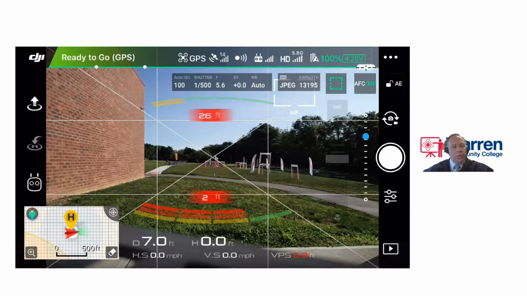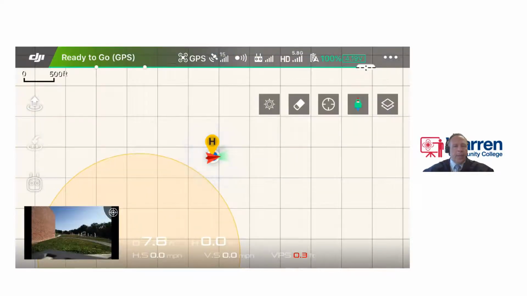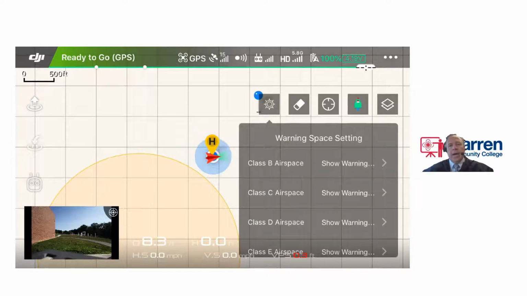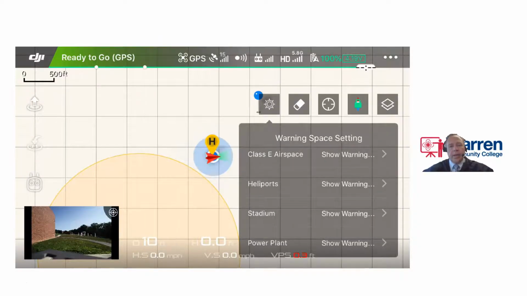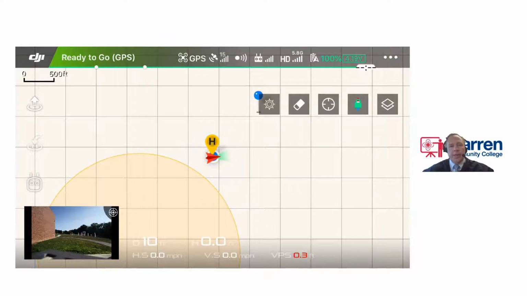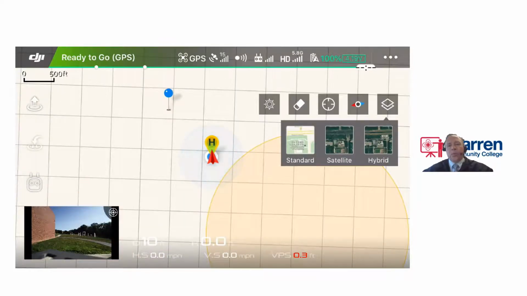Down below where it's just changed, you'll see here I can turn on a map and change it so I could know the precise location. I have the Wi-Fi turned off for the demonstration, but I can see if there's any kind of warnings for any kind of power plants or airspace warnings. I can set the home point either to the home position or to where the drone is.